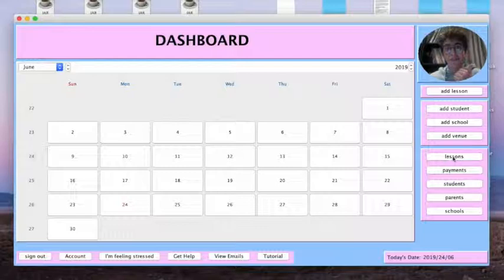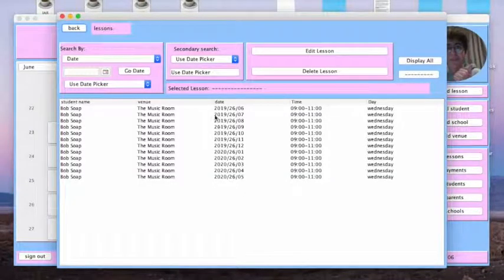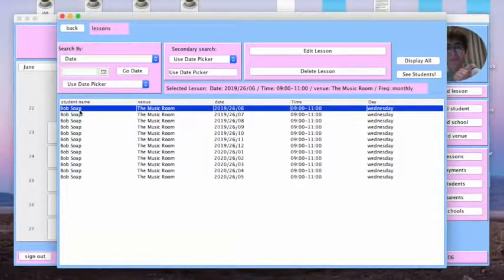Okay, an easier way to get a more broad perspective of your lessons, we can click the lessons button. Now this shows you a list of your lessons, quite like this. This lesson here is Bob Soap at the music room, and the date of this lesson is the 26th of the 6th, it's 9 to 11, and it's on a Wednesday. Lovely. And if we see here, it shows us all of that information. It also says that it's a monthly lesson.